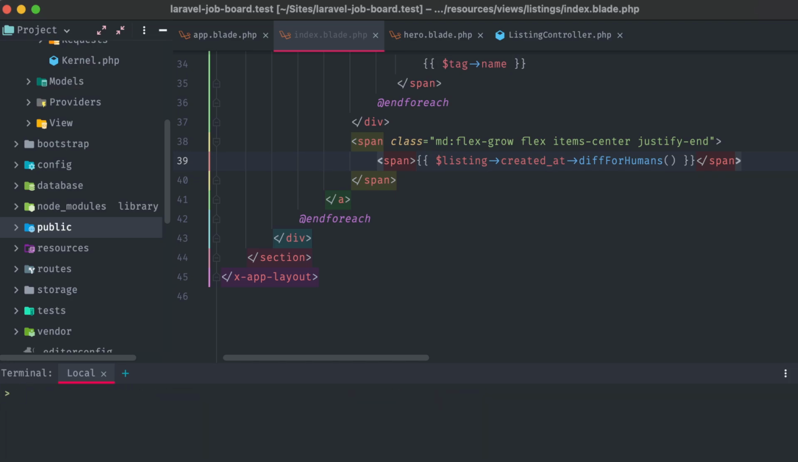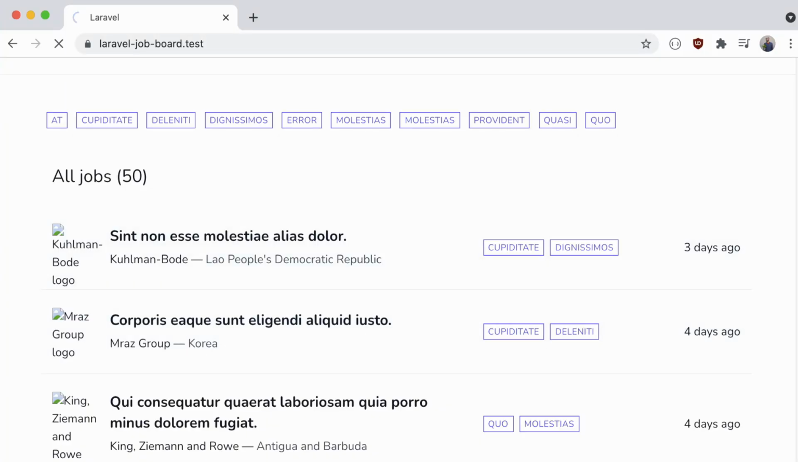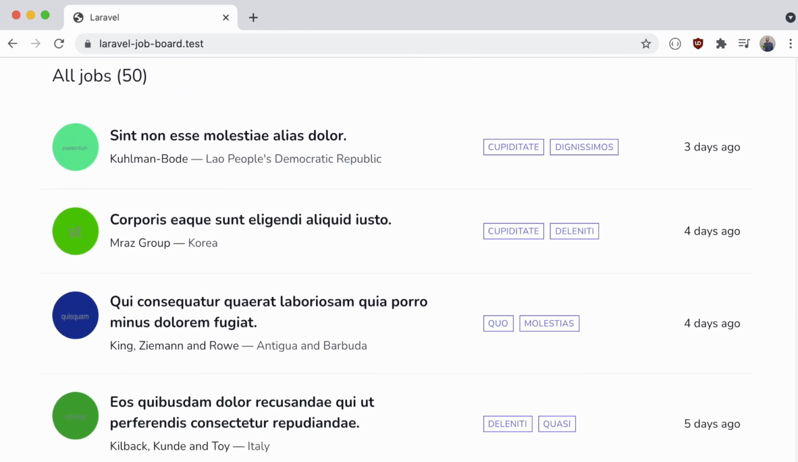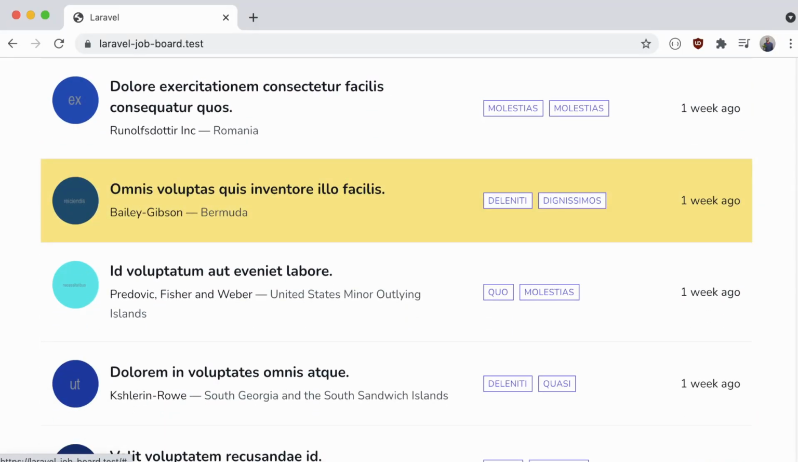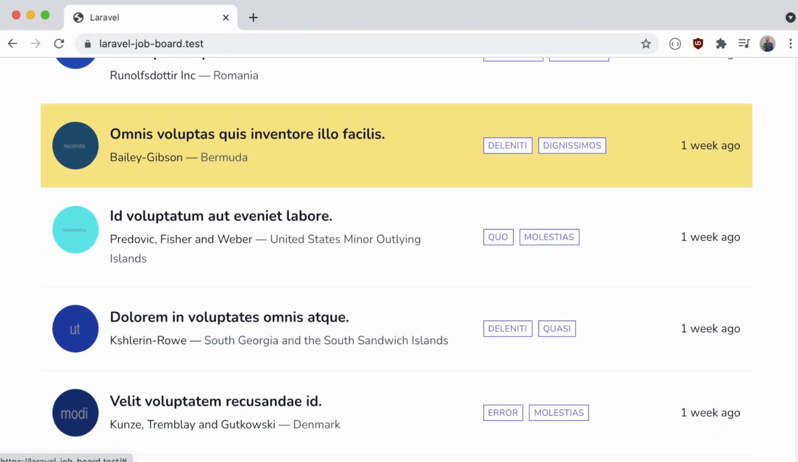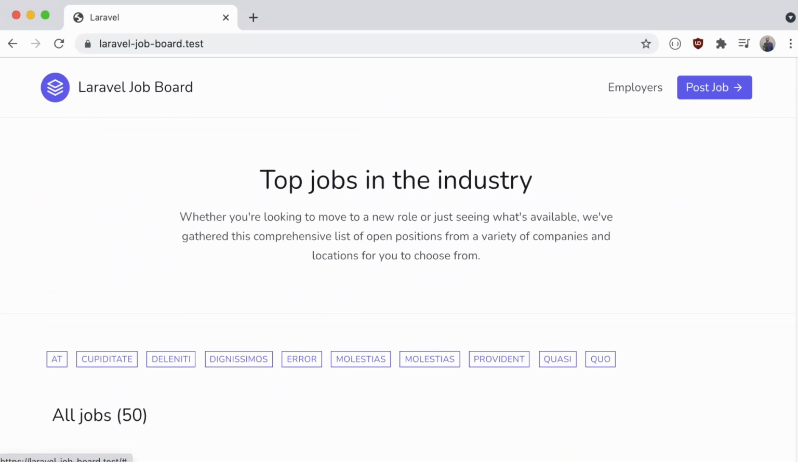Now if we refresh the browser, we can see our images appearing just as expected. Scrolling down, we're seeing that some listings are highlighted in yellow, and we can also see they're organized by date from newest to oldest. Something that's missing from this hero section, though, is a search bar.